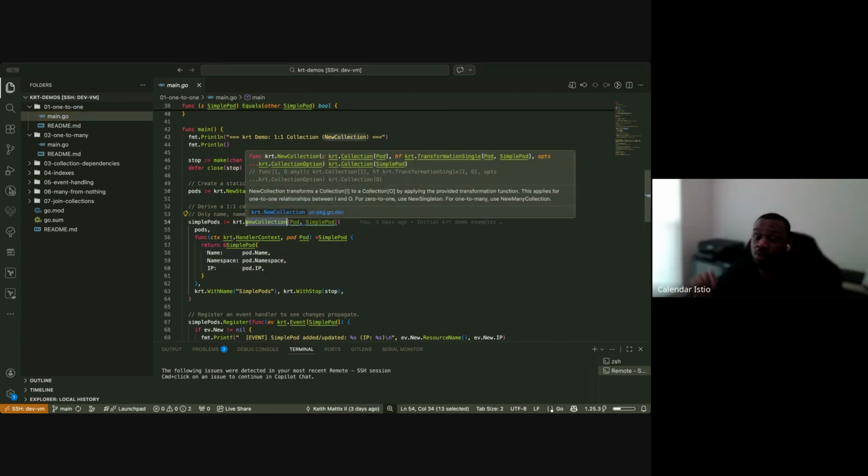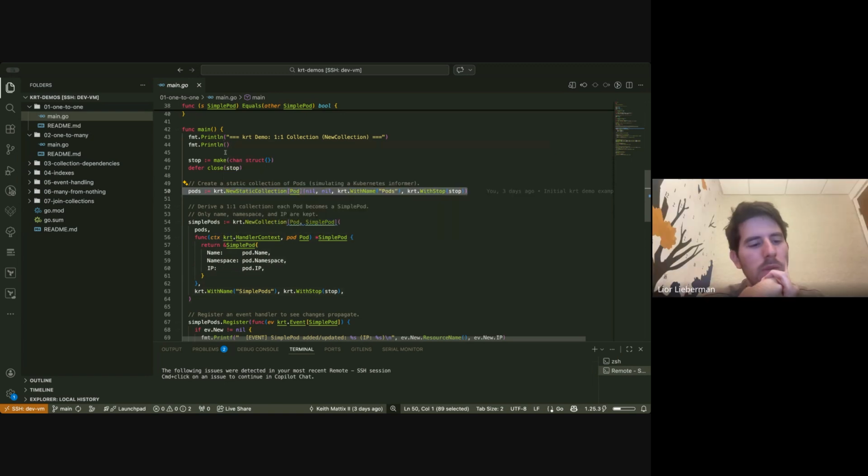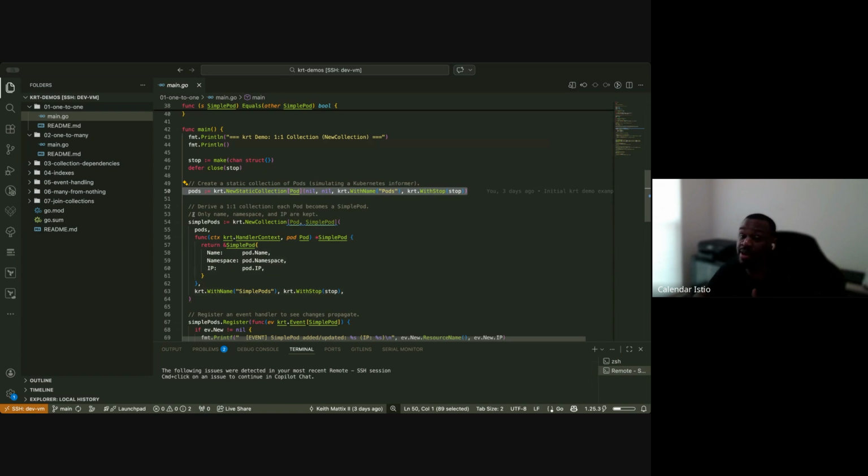A new collection requires you to actually have an input collection to pass in. It requires a dependency to be created between an input collection and an output collection. So if you don't have the static collection first, you don't have any input collection to create your output collection. The static collection gives us that initial state, the same way that an informer would. Okay.